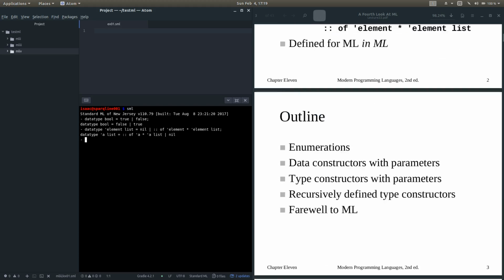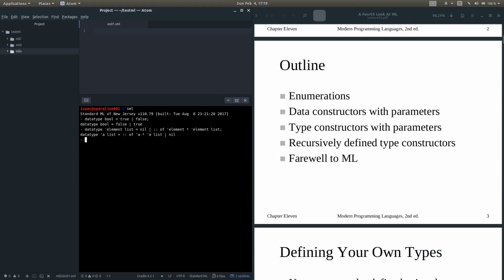What we're going to be talking about today are 5 different things, and I'm going to break this down into 3 lectures. The first will cover enumerations and data constructors with parameters. The second will cover type constructors with parameters and recursively defined type constructors. And finally, the last will summarize and say farewell to ML.